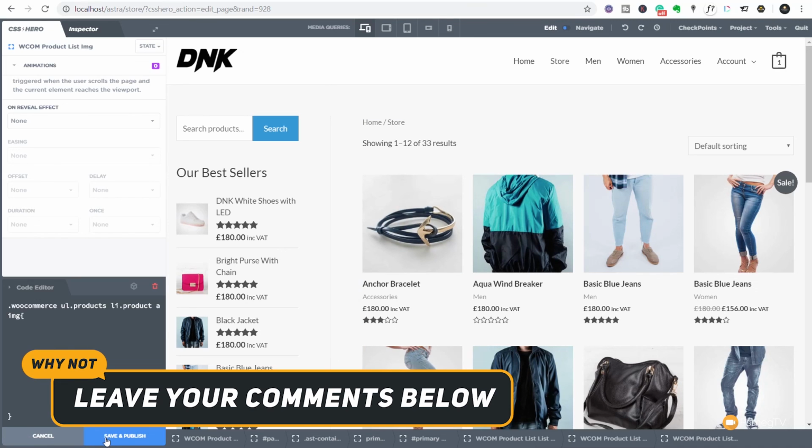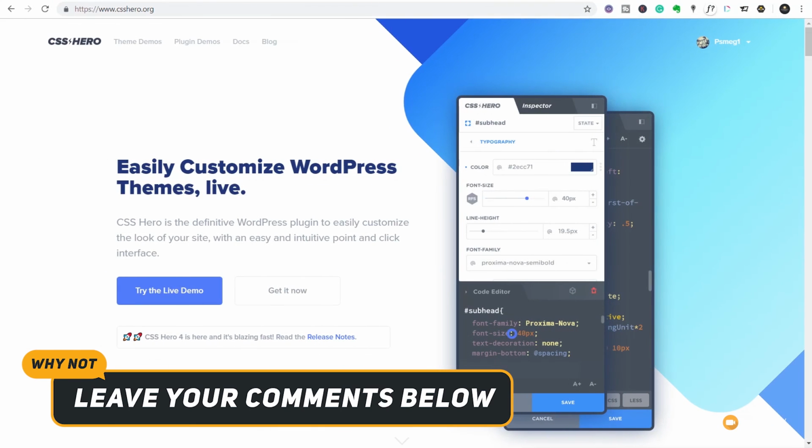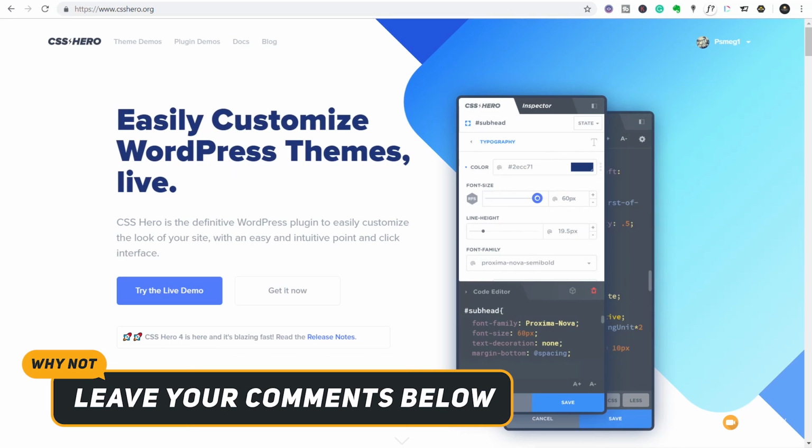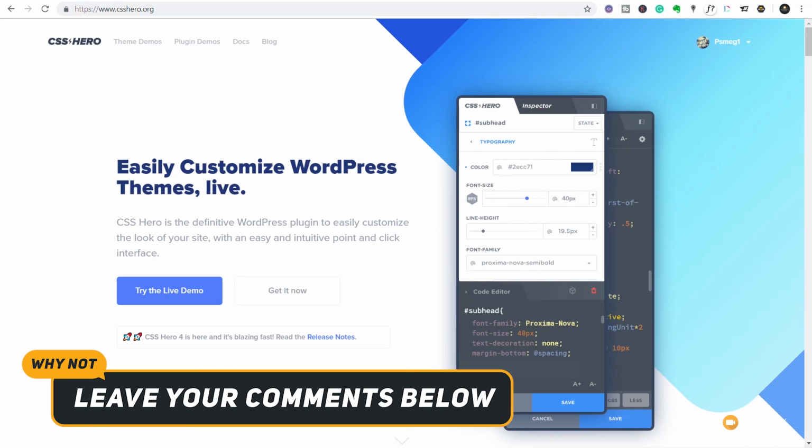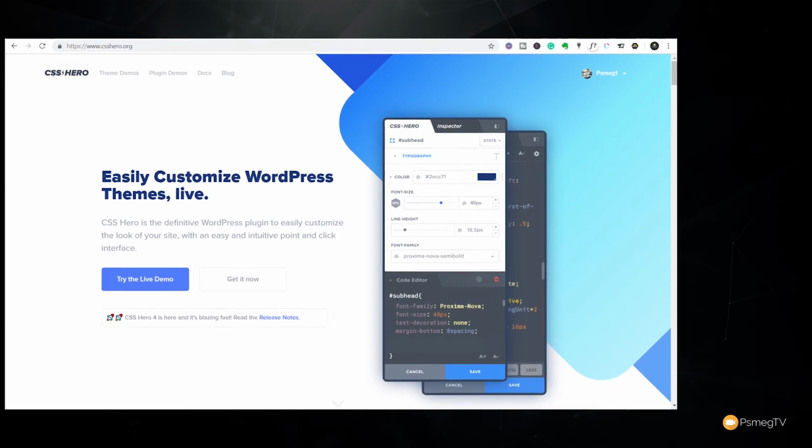So we can, if we want to, hit save and publish, and we've made a change to that and we've got rid of all those edits. We can start with a completely blank slate. And there we go. That's an overview of CSS Hero version 4. Taking you through how the interface works and how all the different elements work on it to give you a basic idea of what you can do with CSS Hero.